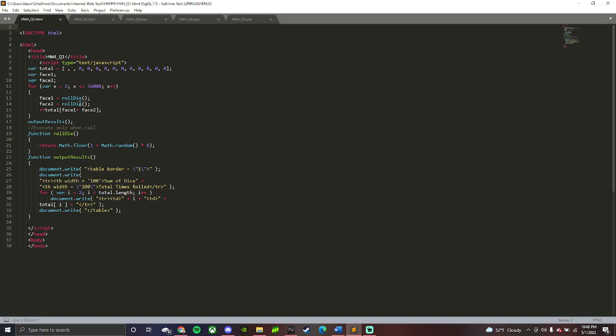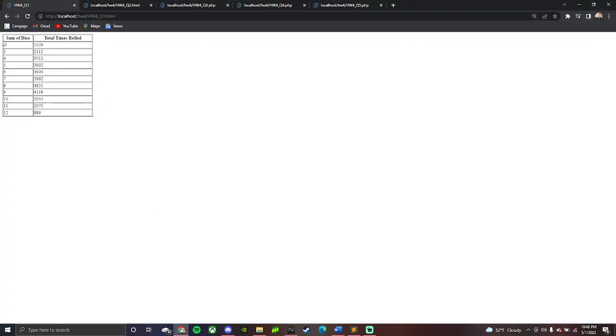So we roll the die, and then for the total, we add up face1 and face2. And then we also have our output results method, which is right here, where we output the results for each roll of the die and what we get. So the actual output of this is right here. We get the sum of the die and the total times rolled.